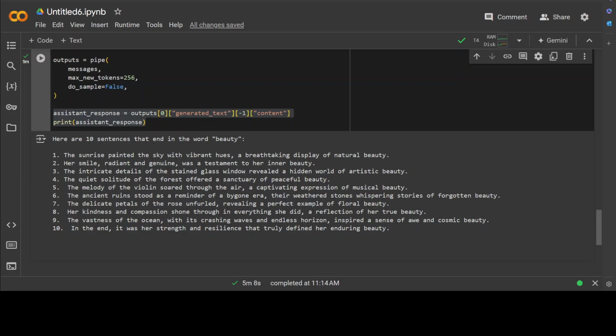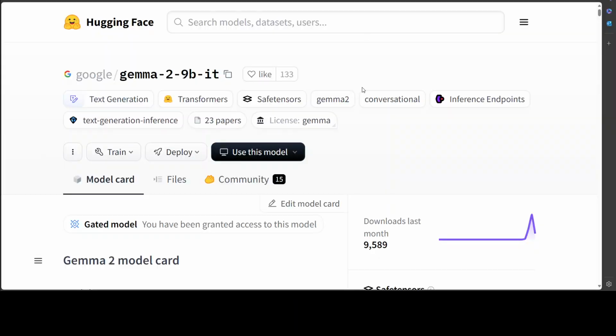There is a lot of good detail available on their Hugging Face model card, which I'm going to drop in the video's description. So run it through.